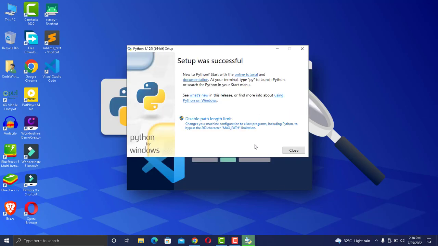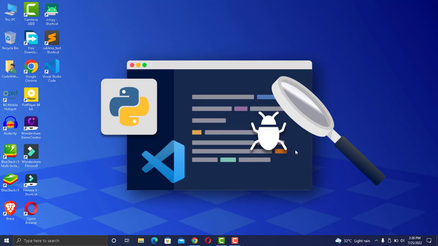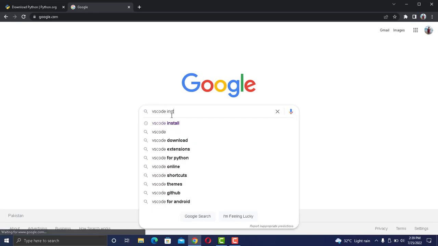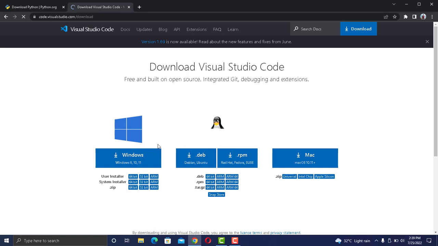Once Python is installed, you need a code editor or IDE to write your Python code. You have many options. You can go with PyCharm, which is a very excellent IDE for Python, but I recommend VS Code by Microsoft because it is very beginner friendly and easy to use. To download VS Code, open your browser once again and this time search VS Code install. Click the first link and download VS Code for Windows.